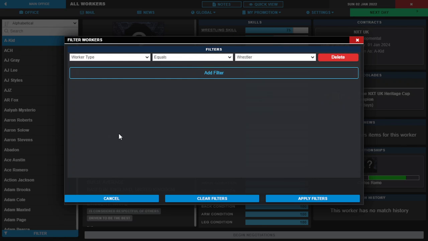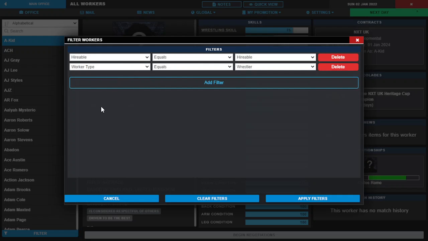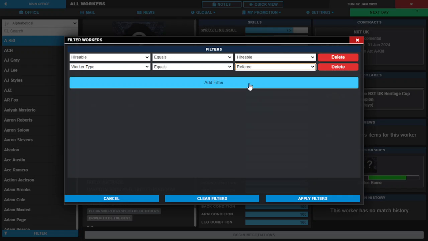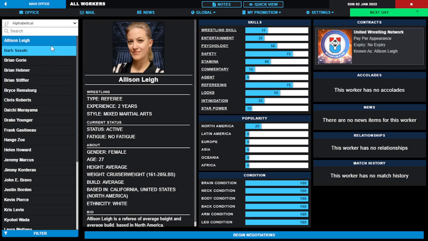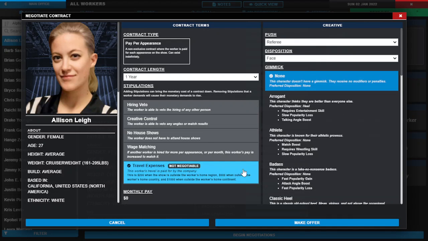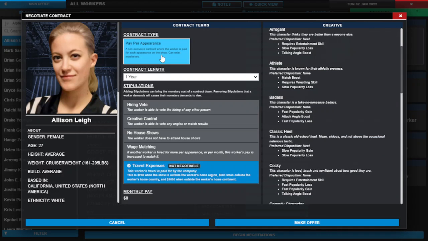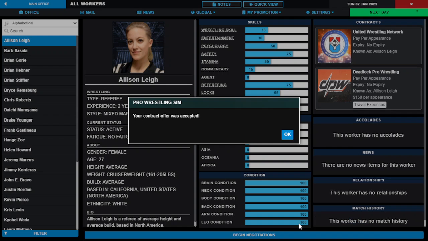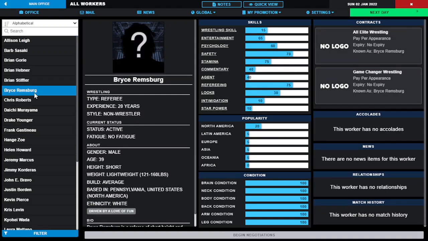So before we can really even start looking at other workers we need to bring in, we need to get some refs, because we currently don't have any. So worker type, referee, apply filter. Okay, Allison Lay, we can go through, offer her referee, travel expenses, pay per appearance, keep that at 150. Okay, contract offer was accepted.